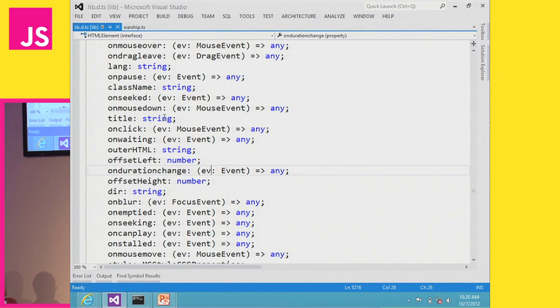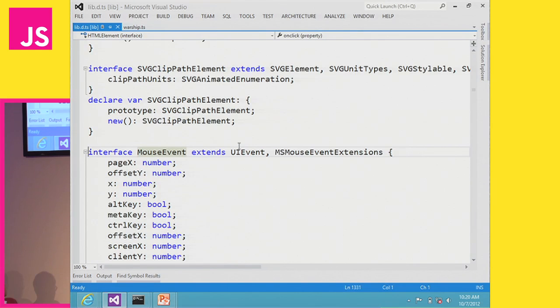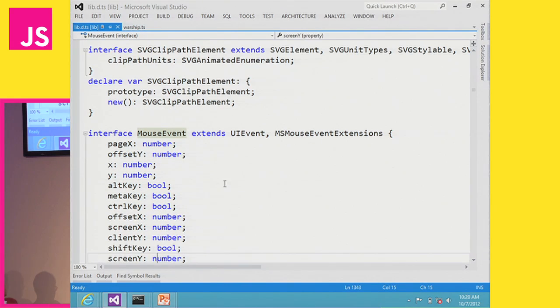If I come down here, we'll see things like onClick is a property that HTML elements have. It's a property which is a function that takes a mouse event and could return an arbitrary thing. If I go to mouse event, you'll see some of the stuff you're probably familiar with, all the properties that you have available on an event passed back to a mouse event. This file is about 8,000 lines of code that was actually generated automatically from the IDL descriptions that the standards bodies provide over a lot of the DOM APIs.